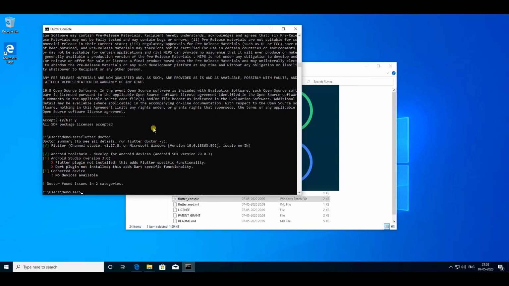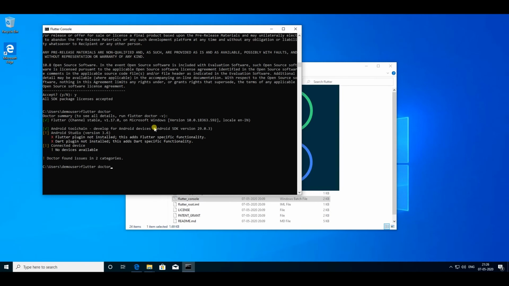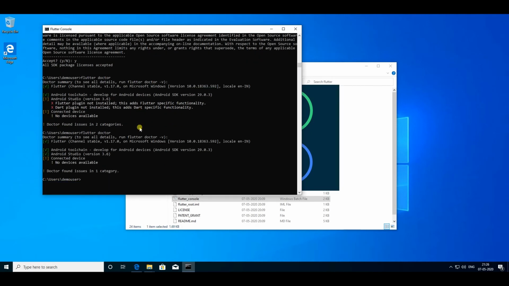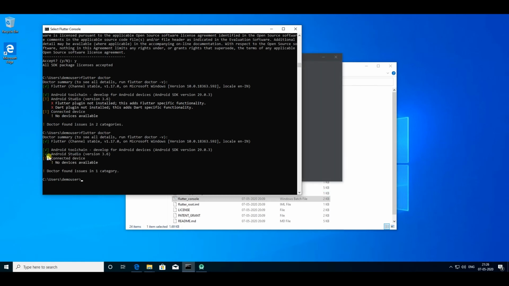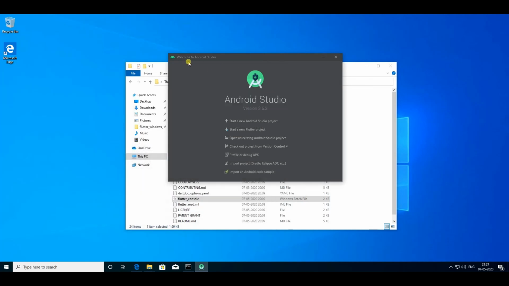In the meantime, go back to Flutter Console again and run flutter doctor again. Now you can see that all the error messages are gone, and there are no connected devices. As you connect your device, it will become green as well, but instead of that you can also use the emulator that comes with Android Studio. So minimize this window and go to Android Studio.